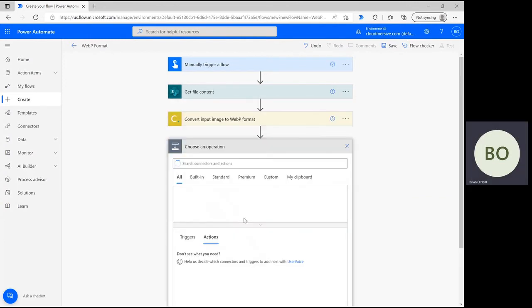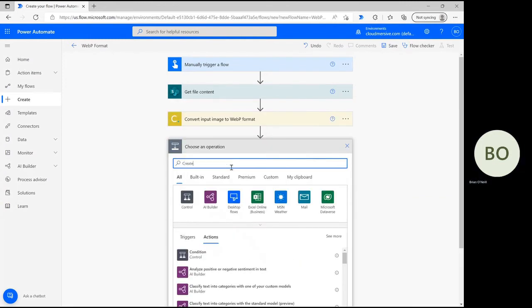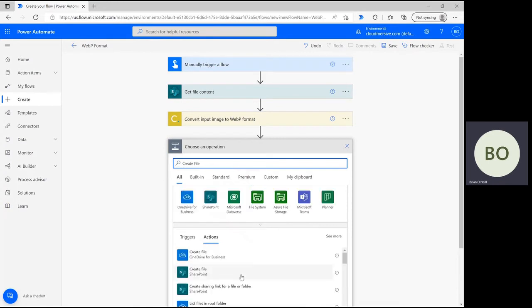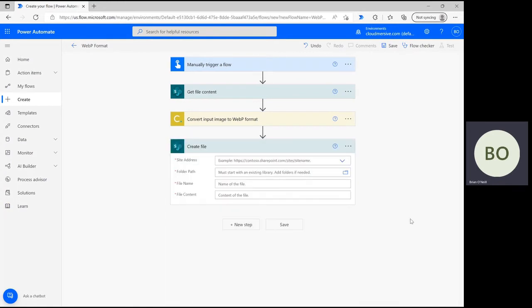Now click New Step again and search Create File. Make sure to choose the version of this action that is associated with the application you want the new file to be saved in. That's once again SharePoint for me, so I'm selecting that option and again selecting my site address.